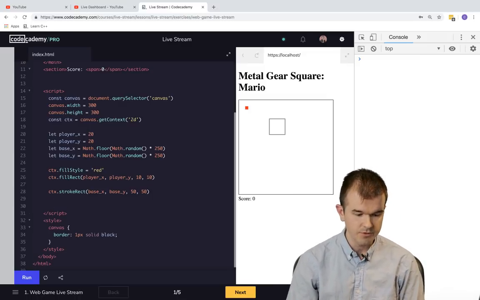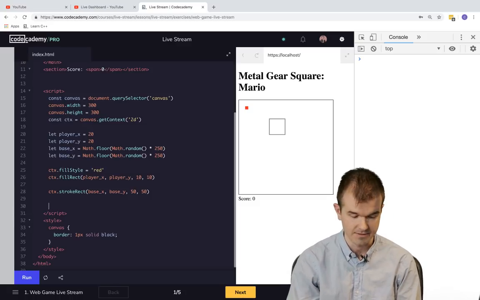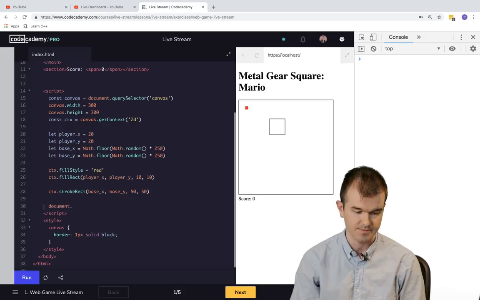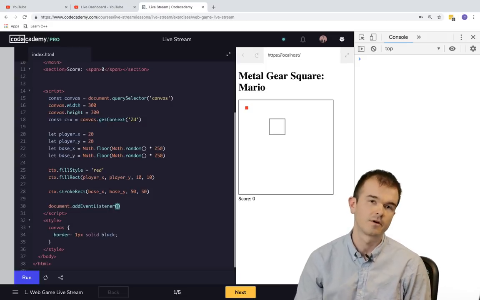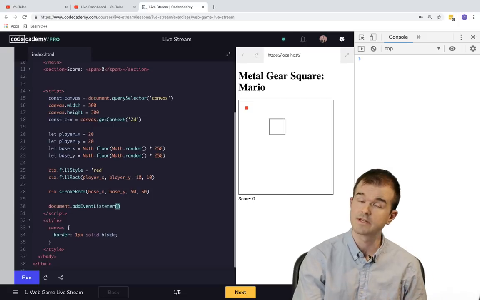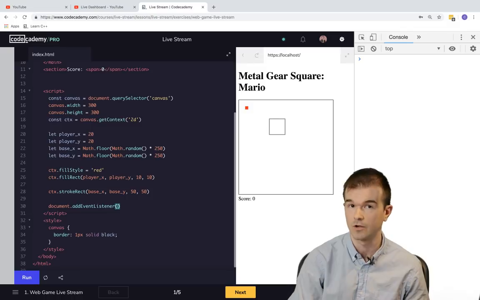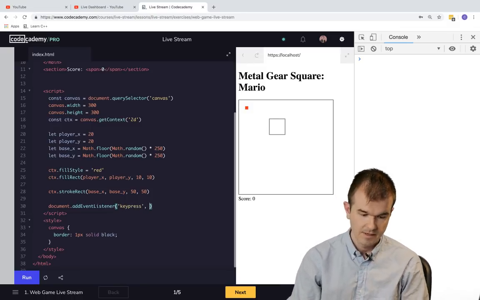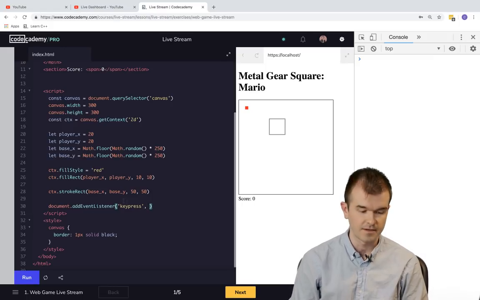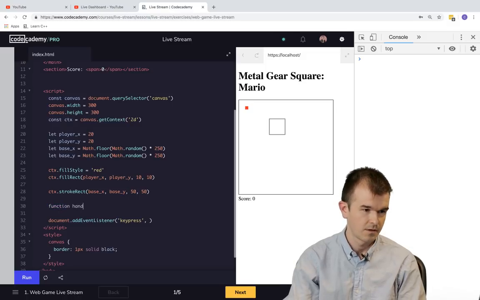So to be able to listen for certain types of events, I have to call a method called addEventListener. So again, I'm going to reference the document. That's my HTML document. And I'm going to add an event listener. And the arguments for addEventListener are going to be the event that I'm listening for, and then whatever behavior I want to have execute when that event occurs. So the first thing I'm listening for is keypress, and then I need to write a function to fill in that second argument. So for now, I'm going to call that function handleInput.